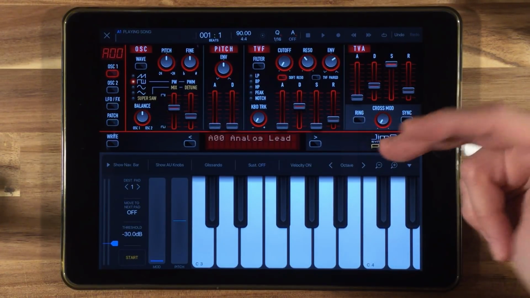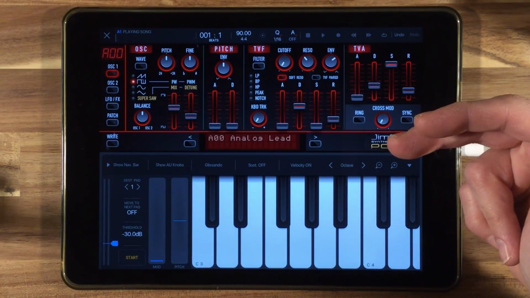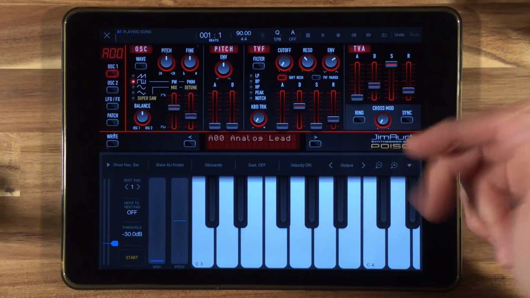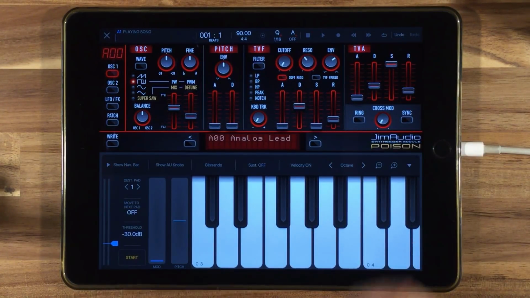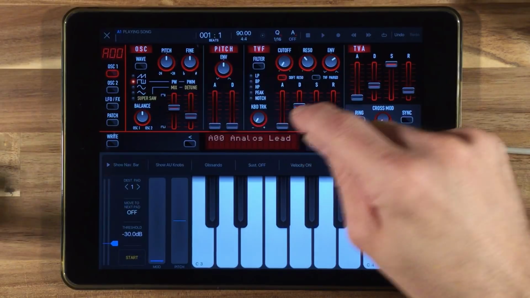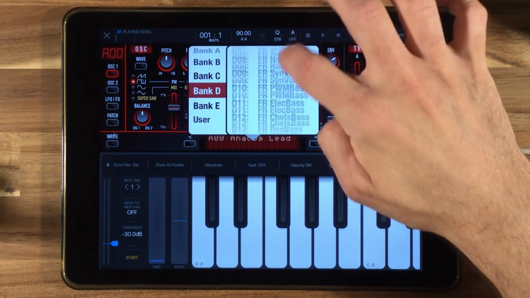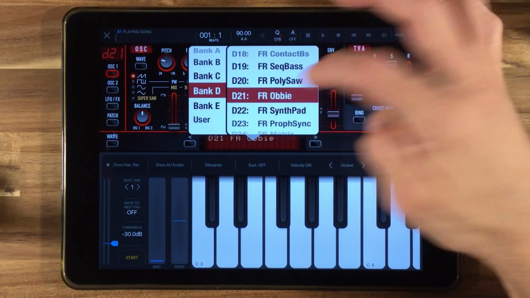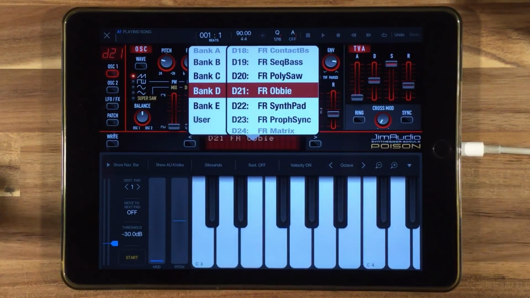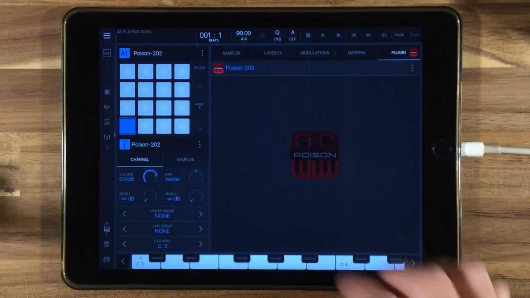I did make a tutorial on how to record chords from the layer synth. I'll put a link to that. But for this tutorial, we're going to go ahead and choose a preset here in Poison 202. I found a sound that I like and I think will work pretty well for this. It's the Bank D, preset number 21, OB. It's kind of like an Oberheim sounding synth.